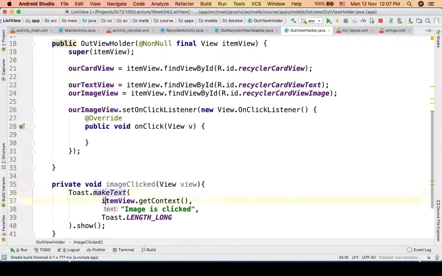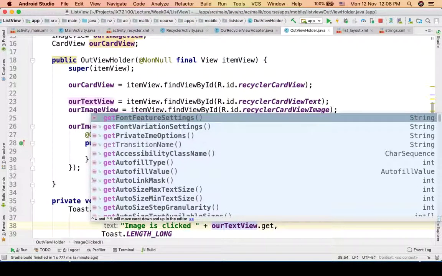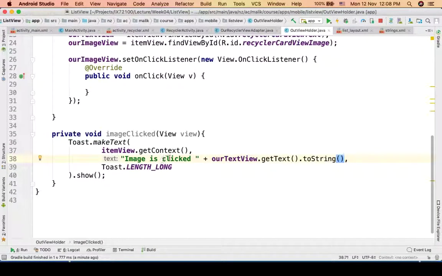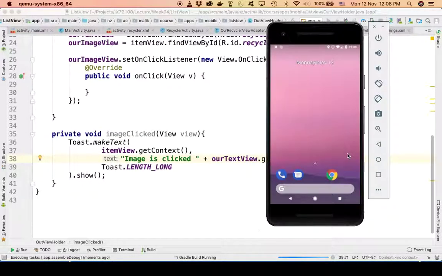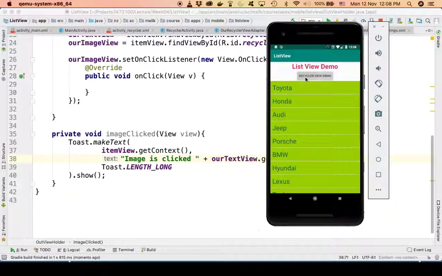Here we are giving that thing, and then here clicked image. But I also want to show that particular text. What is the text? We are saying our text view dot get text dot toString. So it will not only say image is clicked, but it will also show you the name of that particular company in the toast messages. And then we will conclude our demo.